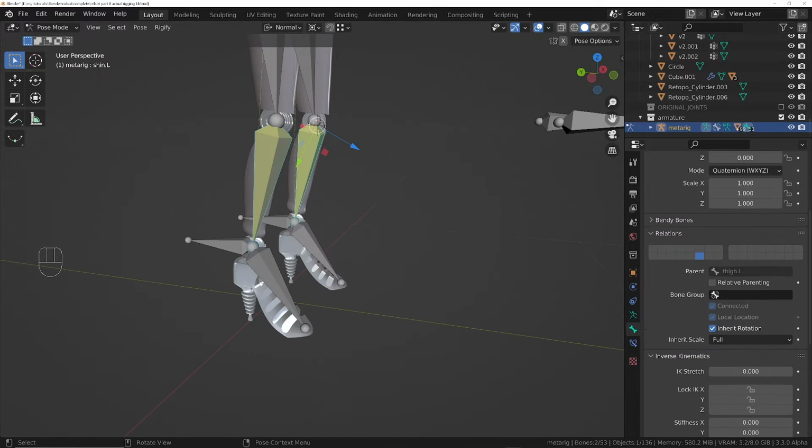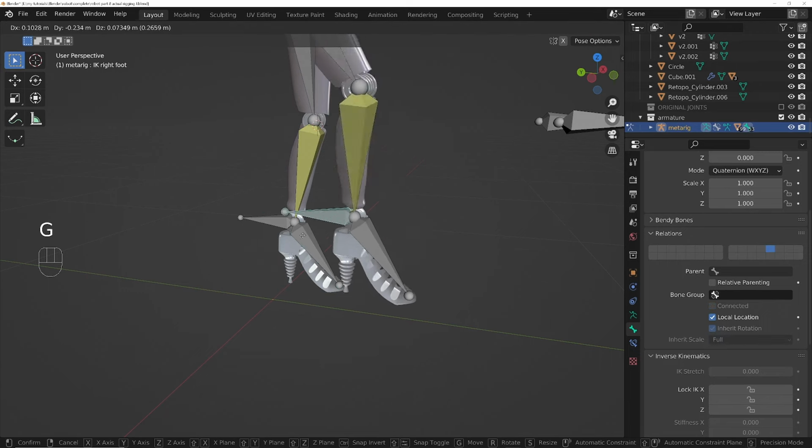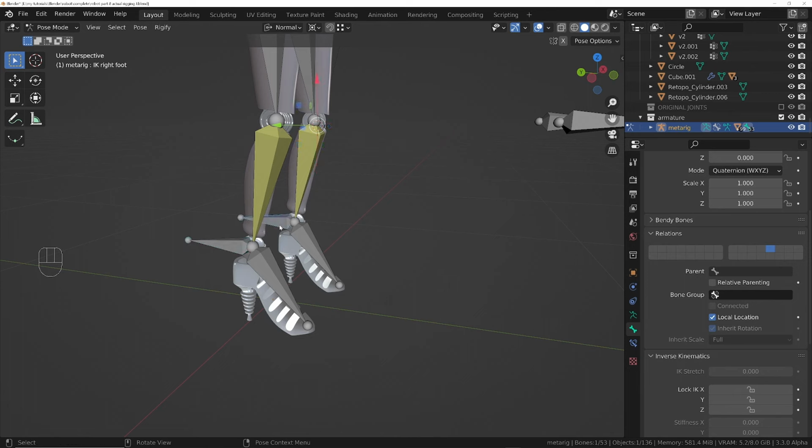And then for better control, I'd like the feet to inherit the rotation from the IK foot instead of from the shin, just to give us a little bit easier control when we're animating. So I'll select both feet, and then I'll Alt-click on Inherit Rotation, so that both bones no longer inherit from the parent. Now if I move this, the foot won't rotate along with the shin.